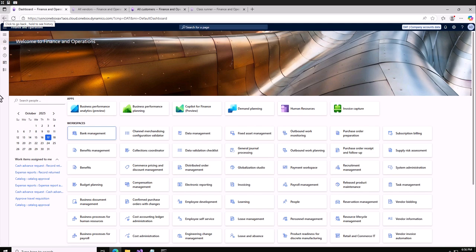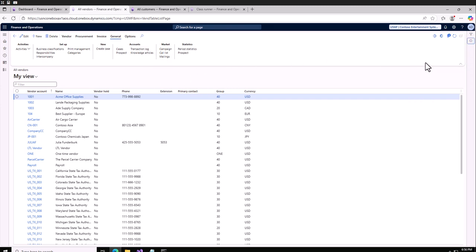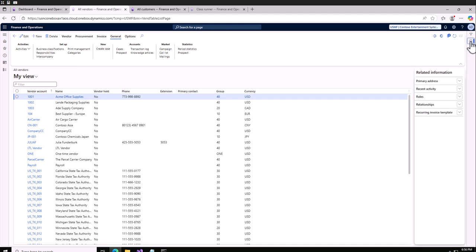Hello everyone. In this video we will see how we can create a form part. First of all, what is a form part? When you open your All vendors form and click on this particular icon here, this information is actually developed by using a form part.